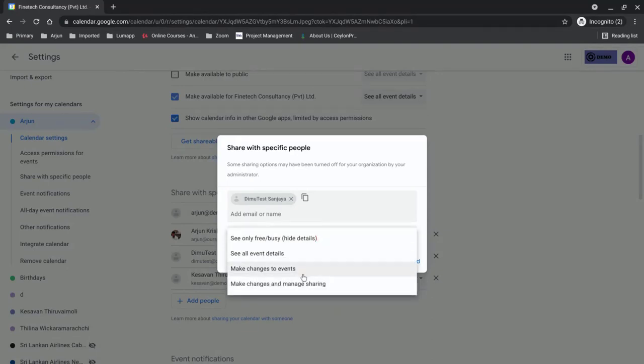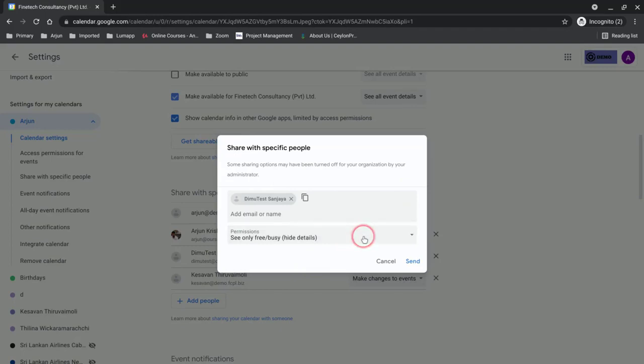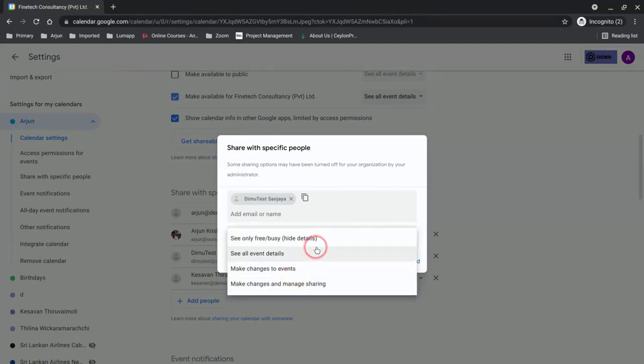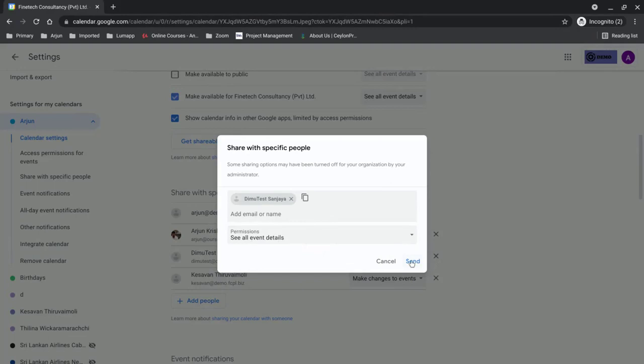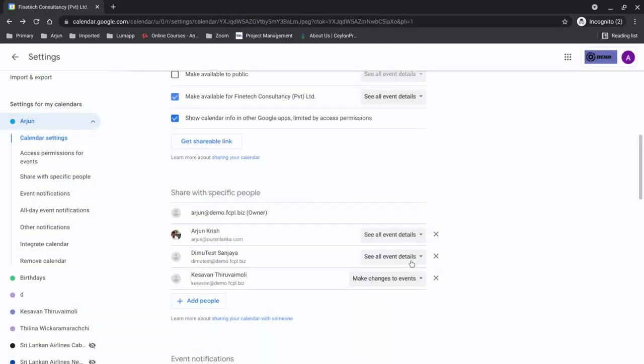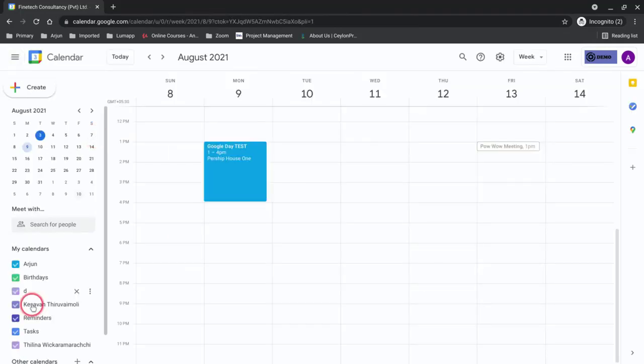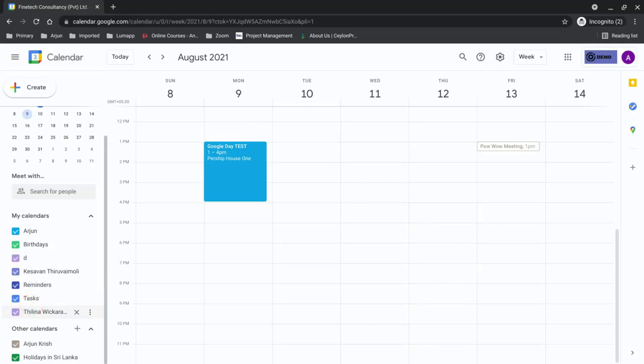And there are other options you can provide, for example whether you want them to make changes, and you can select that too. But by default, I would always prefer to give them see all details. You can change it based on however you want them to see your event details. So finally, now my calendar has been shared with that individual, so whenever they want to see my calendar events, they will be able to go through all my calendar details and events through their calendar.